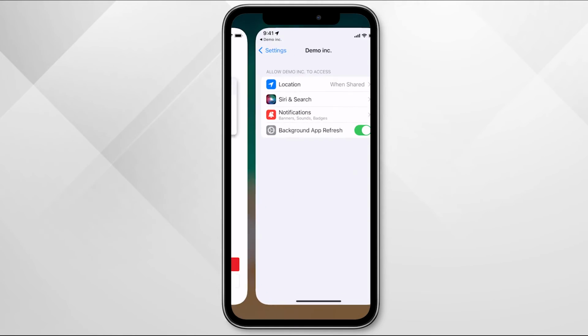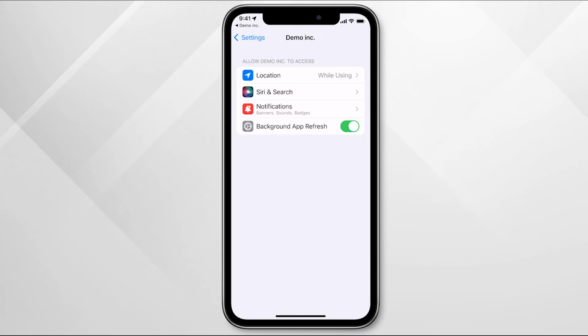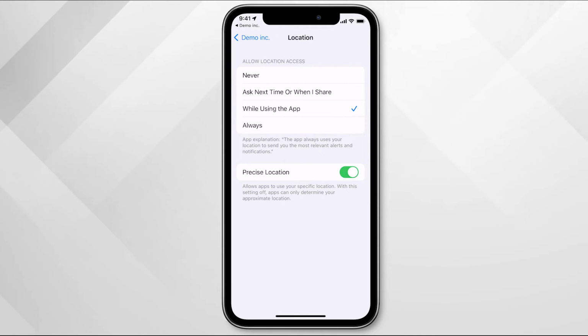In the Settings menu, they click on Location, then select Always from the list. They need to slide the Precise Location button at the bottom of the screen on if they would like the app to use their specific location. They can slide it off if they only want it to determine their approximate location.